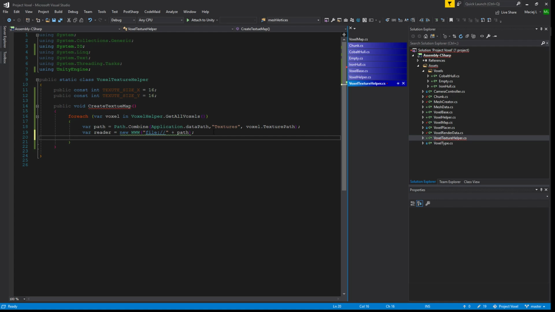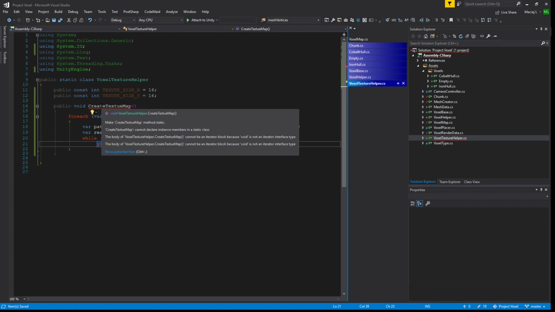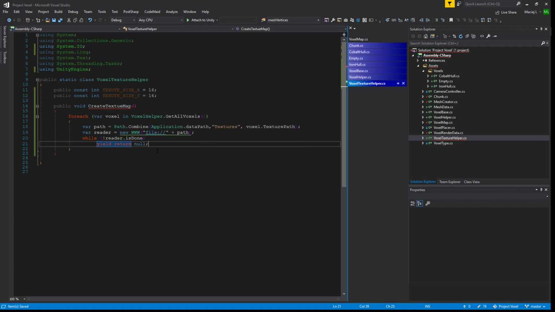Now we need to wait for it, so while something like that, but reader is not done, yield return null. But the problem with that is that this is meant to be in a coroutine. That means that it is a special Unity function, and we don't want to do this.